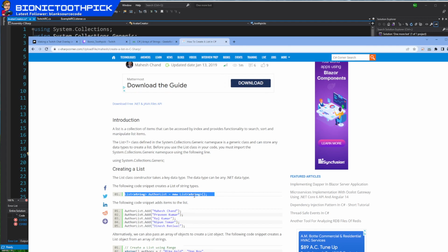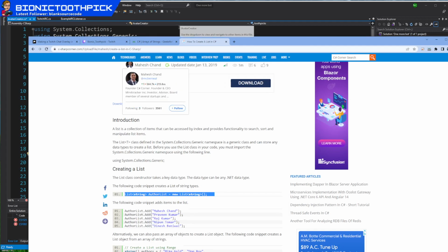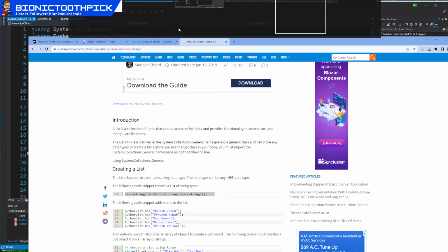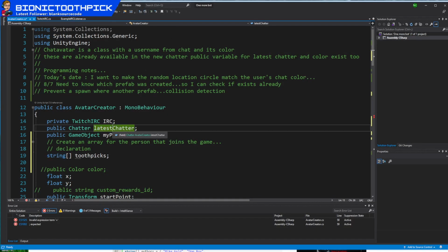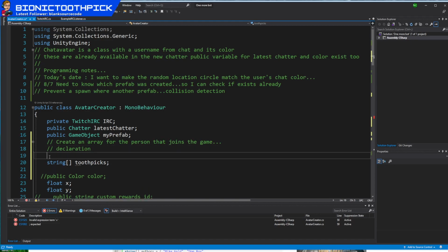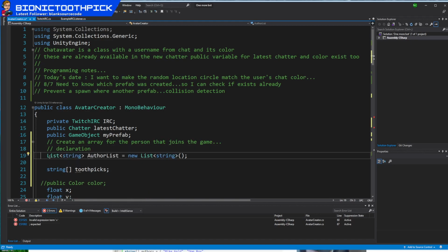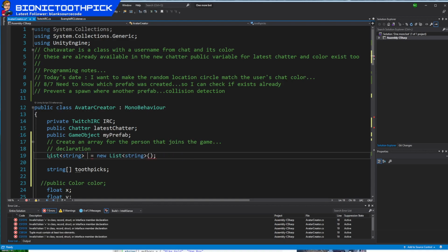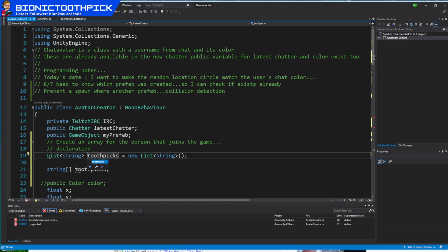Okay, I think this is going to help me. I'm going to copy this. All right, we're going to be okay. I want to go into the code now. I think I've got it. Where I declared this declaration, I'm going to use a list. So what I want to do: List<string>, we're going to call this toothpicks. Now, our arrays, I think, are supposed to be capital. That's where the capital comes in. Equals new List<string>. We're going to get rid of that.